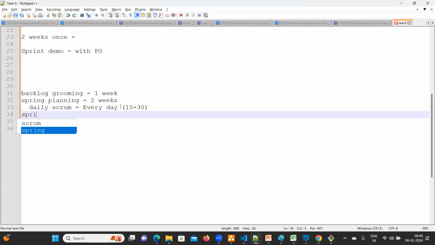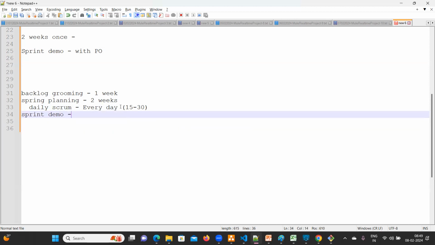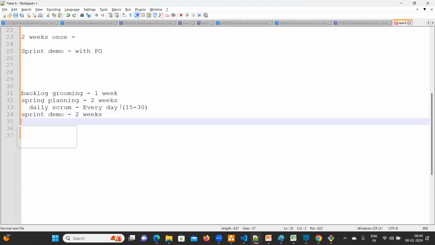Next, sprint demo is going to happen on 2 weeks once. Sprint retrospective or retrospective meeting. Okay, I'll give it a sprint retrospective.